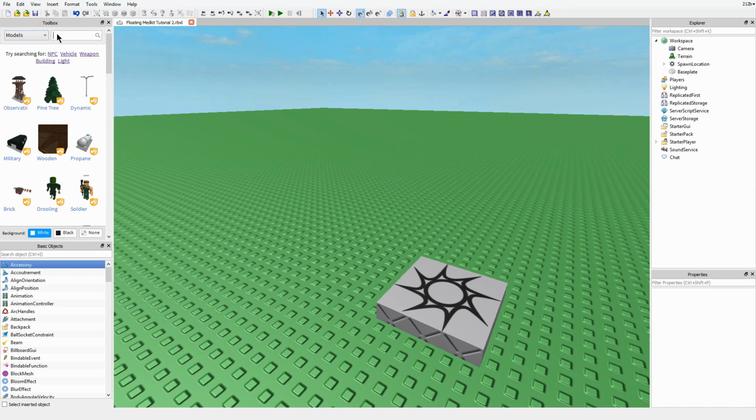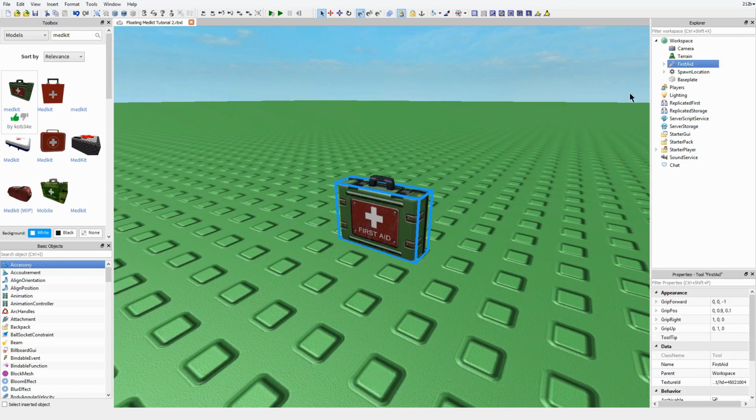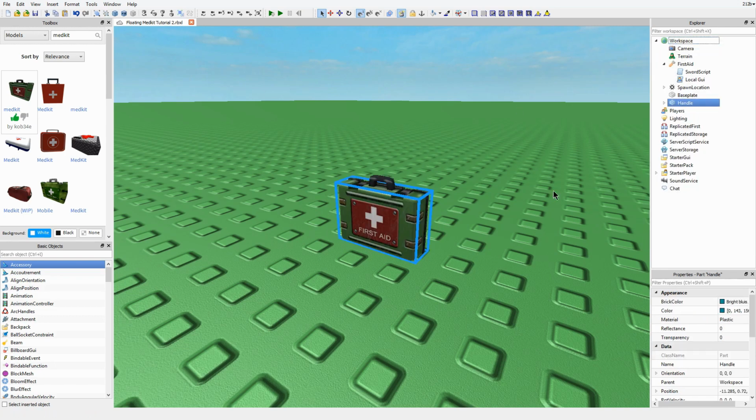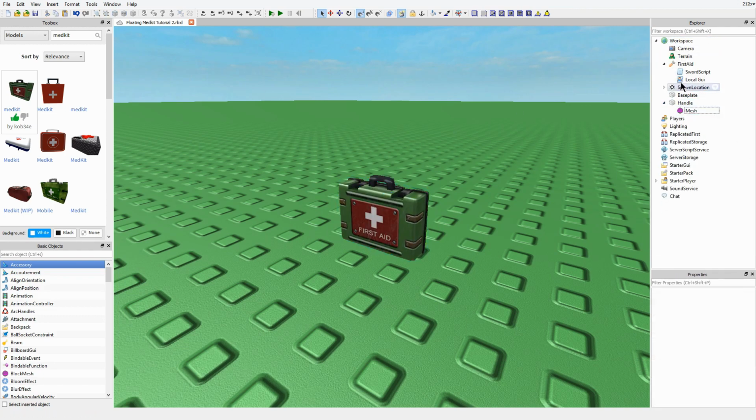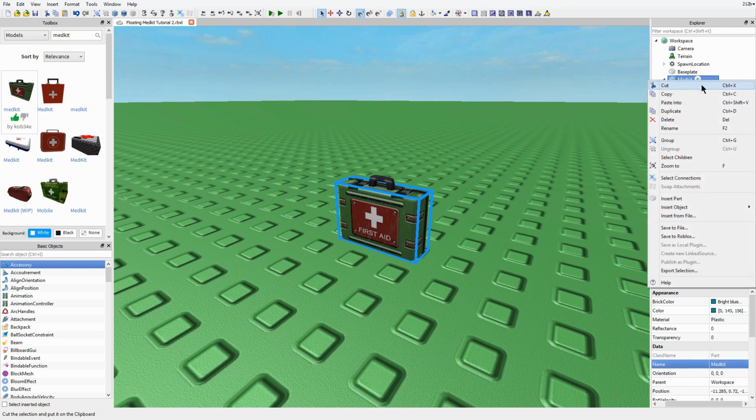So first we're going to get a model that looks like a medkit. I'm going to take this one. I'm going to just take the handle out of this tool because we won't need it, and then get rid of all this crud, and rename this medkit.